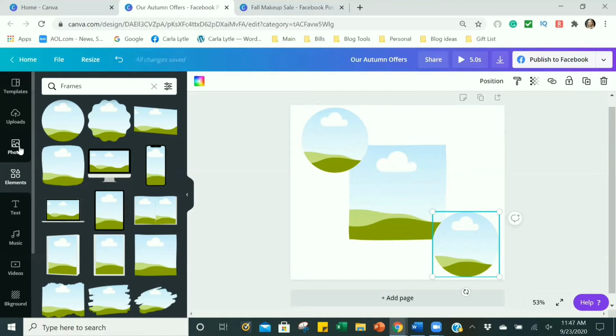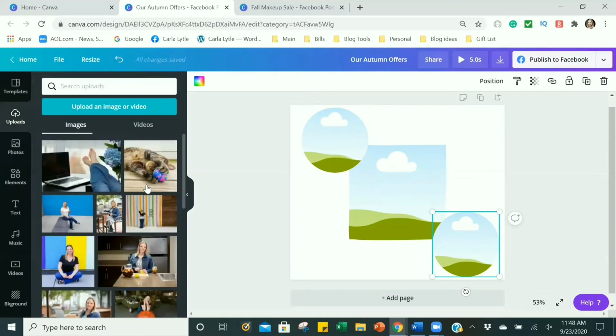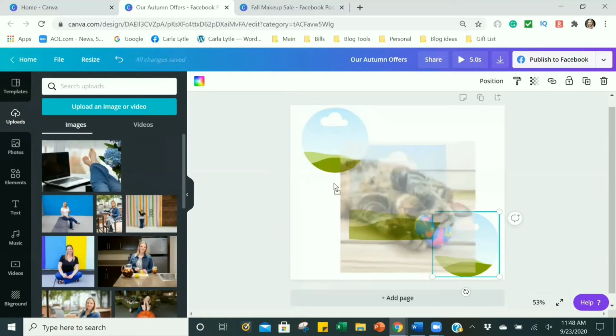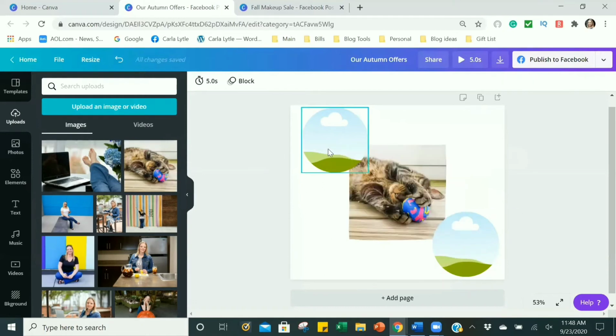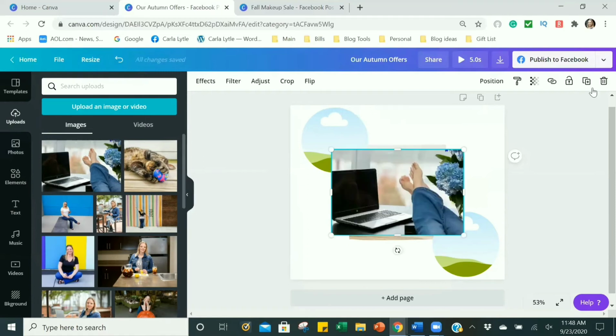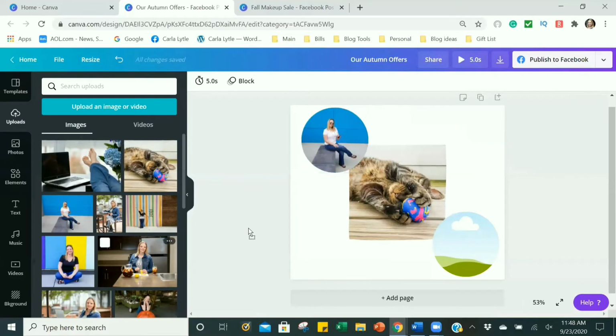Now I'm going to bring in my photos. So I'm going to go over here and click on the photo tab. Now you can upload your own photos if you want to, and you just drag them in, upload them by clicking that, and then just drag them in. Or if you're not bringing them into a photo frame, you can just click on it and it'll take it in.